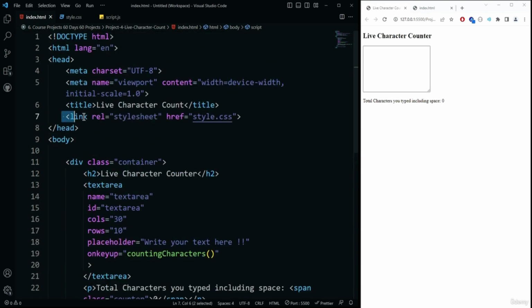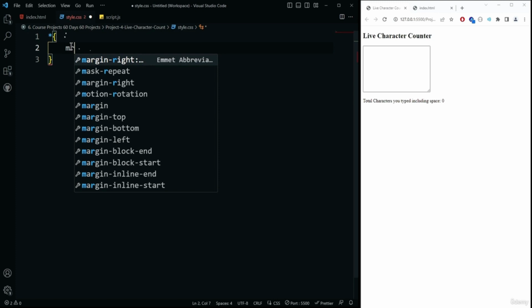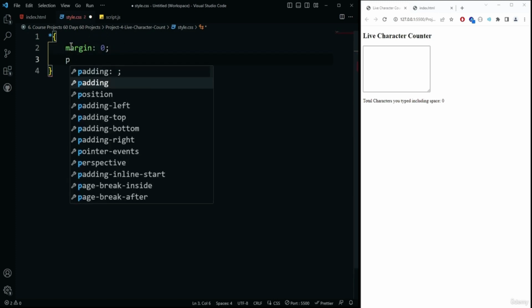So now I have linked the CSS file by using this link tag, so I can use it inside the project, which is the live character count. So for that, using the CSS code, I need to open the style.css file. Inside of this particular file, first I'm going to start with the universal selector, and here I will first reset the margin to 0 and also padding to 0.